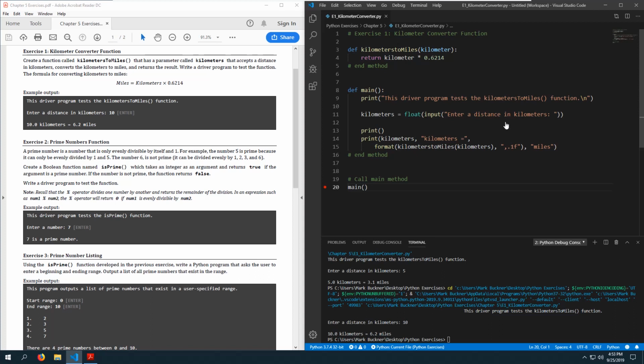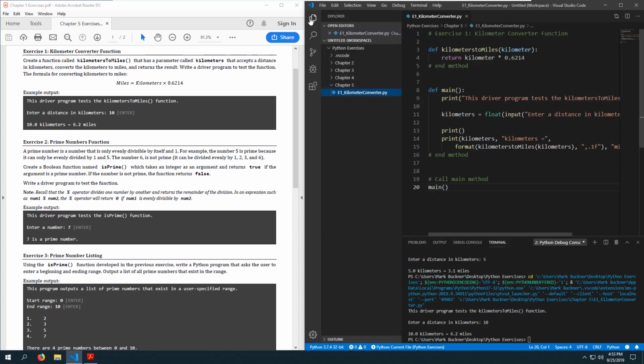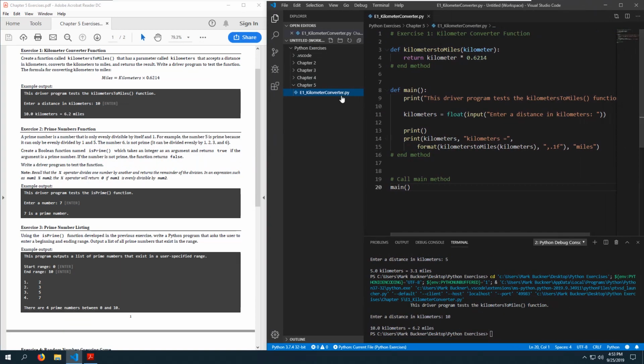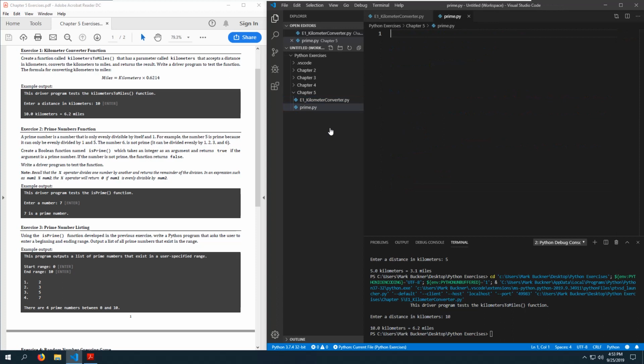All right, that is exercise number 1. I'm going to do something different on the next exercise. I'm going to create a file under my chapter 5 here. I'm going to call it prime.py. And I'm going to show you how to create a module. In this case, the module is called prime. And include the module in a separate program and use what we have here.